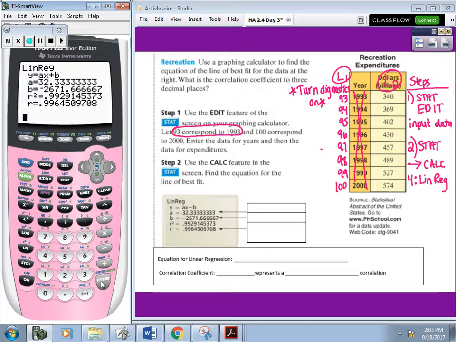So let's go ahead and decode what all of these things mean. Your calculator writes ax plus b. It is the same thing as mx plus b. I don't know why they use a, they just do. Okay, so this a value is your slope. This b value is your y-intercept. Okay, the r squared you're going to ignore. The r value is our correlation coefficient.